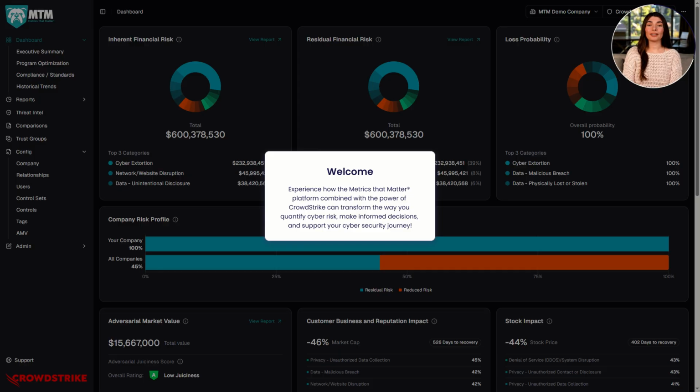CrowdStrike, the platform enterprises rely on to stop modern attacks across identity, endpoint, and cloud, works in harmony with Metrics That Matter to deliver measurable risk reduction and operational clarity. We'll walk through how your organization can quantify their cyber risk in financial terms, realize risk reduction, model out future state investments, and how Metrics That Matter converts those technical outcomes into business value the board can understand.